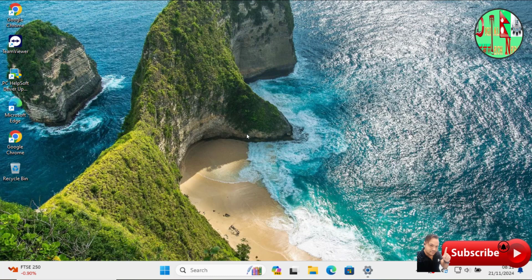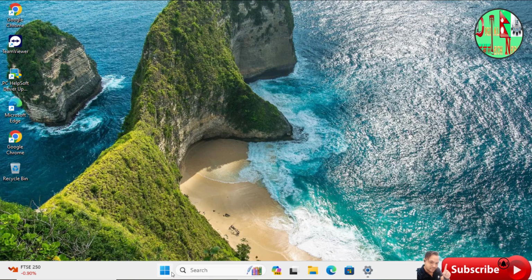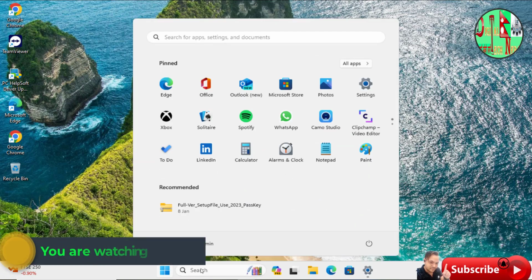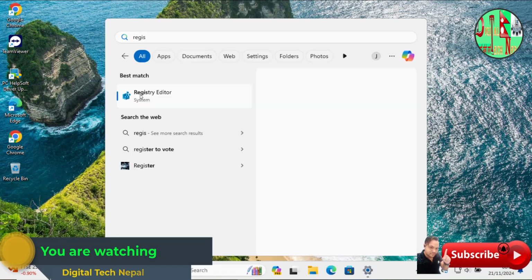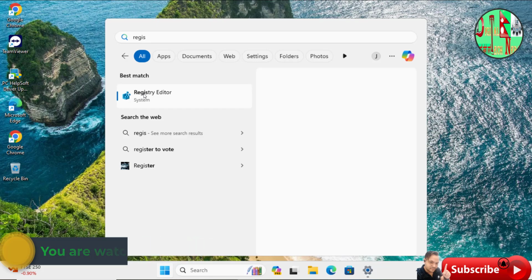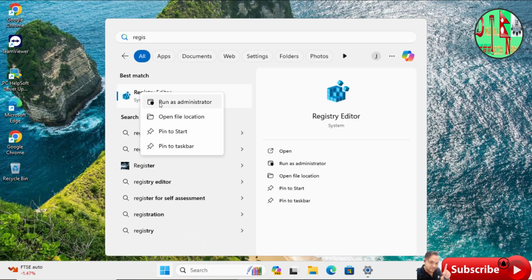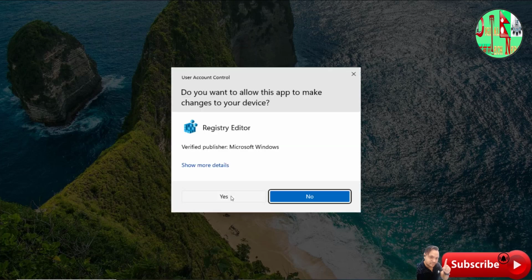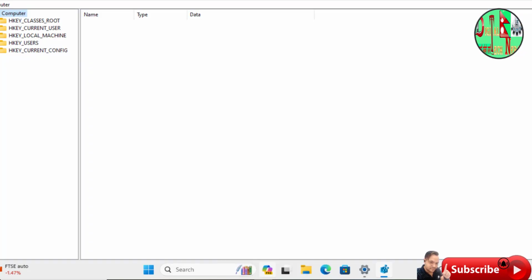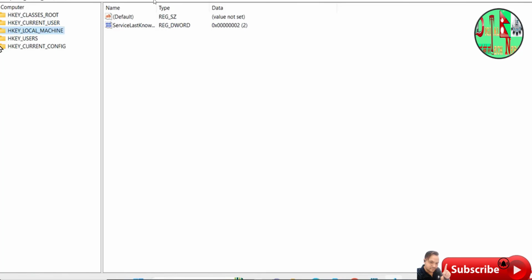So guys, as you can see, this is my screen. Please follow my steps. First of all, go to the search bar and type regedit, then right click it and run as administrator. Click yes, then come here and please follow my steps.